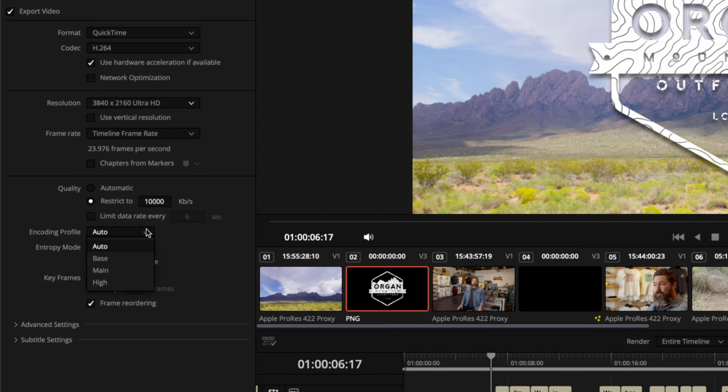If you're exporting H.264, your options are going to be auto, base, main, and high. Auto automatically selects an encoding profile, and Resolve is pretty smart at picking the most appropriate one. Base is super compressed, so I wouldn't use this in this day and age. Main is for SD analog transmission. High is for Blu-ray and HD transmission. I would leave it on auto or high, but see which one gives you better results.